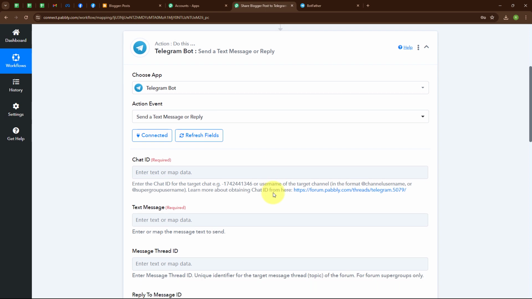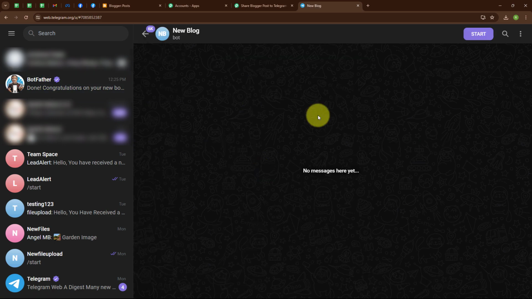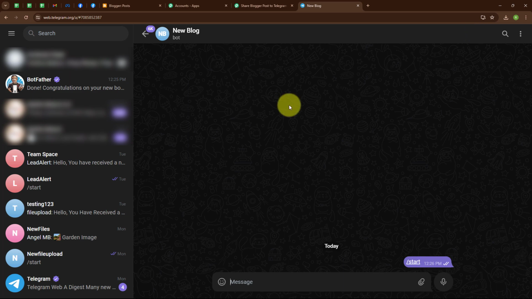So moving forward, and now here it is asking for chat ID. So for that, let me take you back to my Telegram account. So now here to build a chat, we are going to activate our bot by simply clicking on this link. So this is our bot. So here we are going to activate this by simply clicking on the start button. So with this, we have successfully activated our bot.